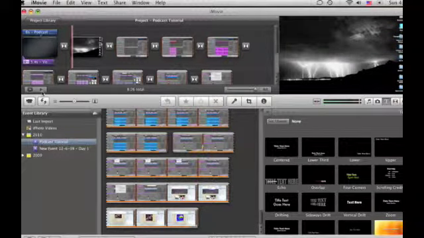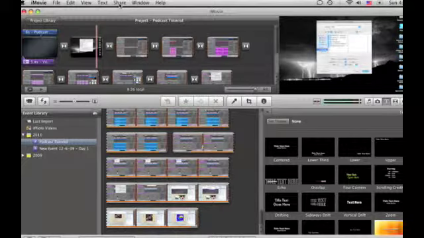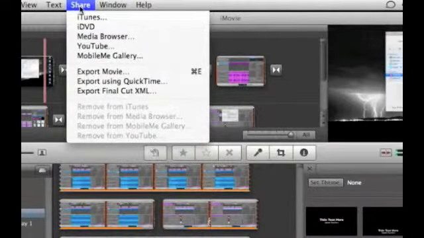Once you are satisfied with the way your project looks, now it's time to share. Go up to the Share menu, click on it, and then you're going to choose how you want to share it. For my purposes, I just need to share it with my iTunes program. So that's where I'm going to send it to. But you may be wanting to publish it on YouTube, which is another option. Or just send it to your desktop or wherever you'd like.